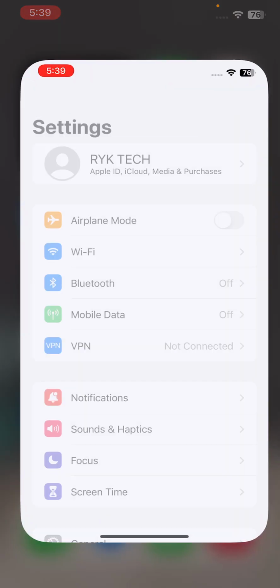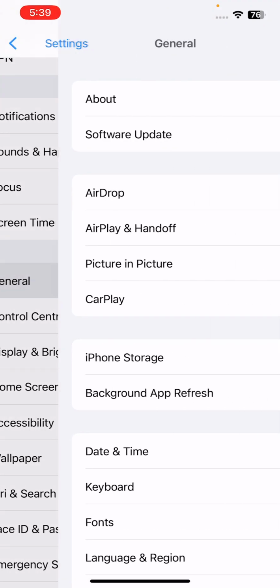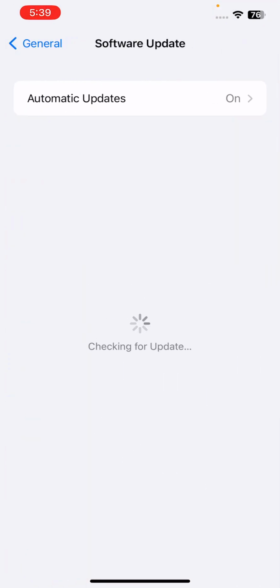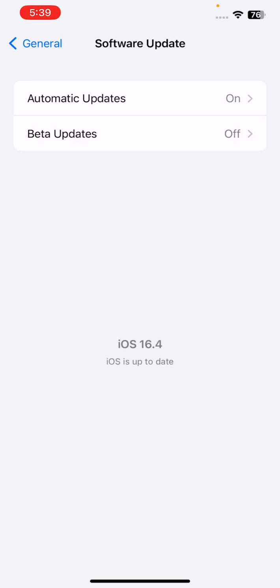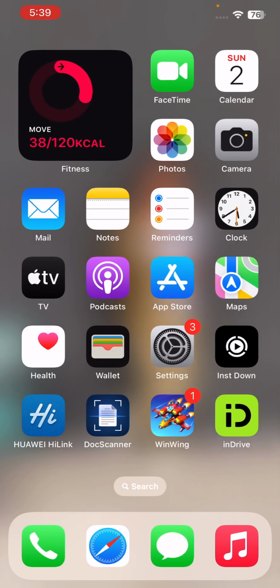After this, the next solution is to update your iOS software. For this, go to Settings, scroll down, tap on General, tap on Software Update, and wait for it to check for updates. So I have the latest version on my iPhone. So simply go back.